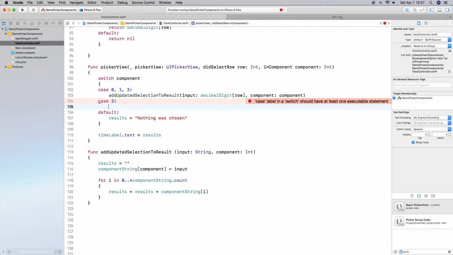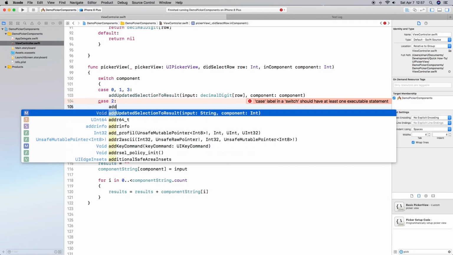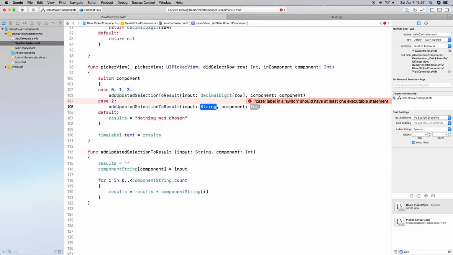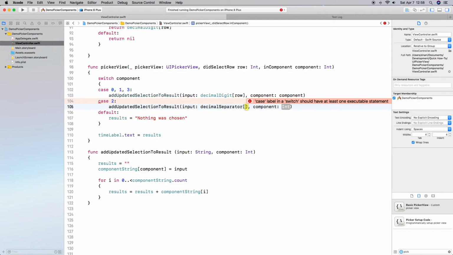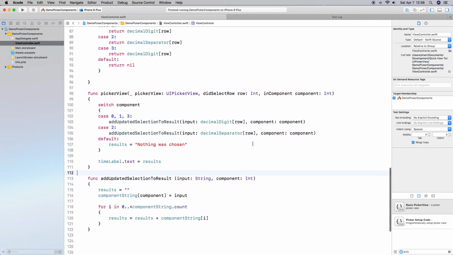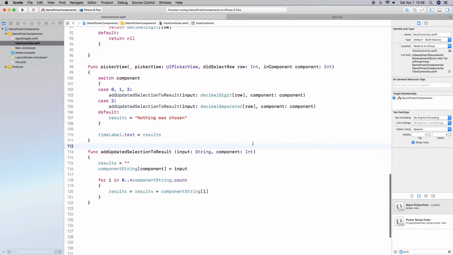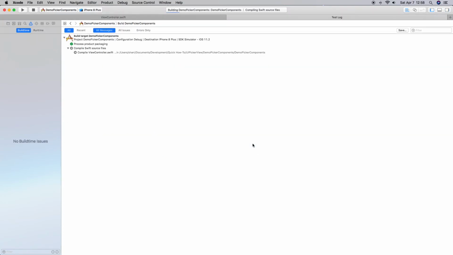And then for my second one, or the actual decimal separator, I'm going to do the same thing, add selection to result. This one is going to be the decimal separator at a particular row, because I have 2 values in there right now. And the component is 2, but I'm going to just do component. Again, you always change it up, and if you do change it up, you don't necessarily want to have to rewrite everything or hard code anything. Okay, so we have that set up. All right, let's go ahead and save our work and build.